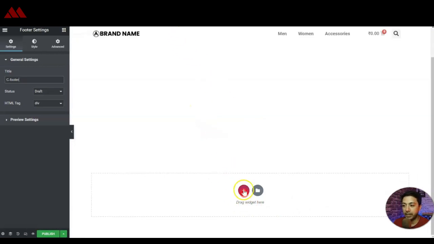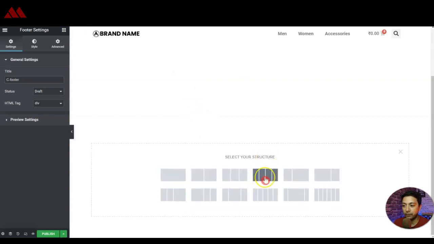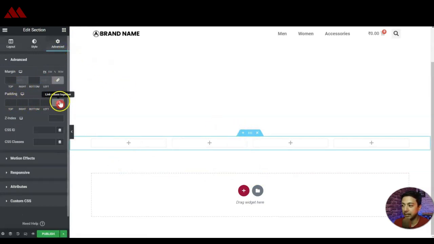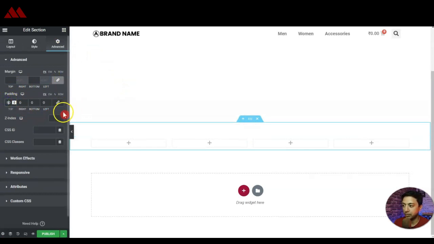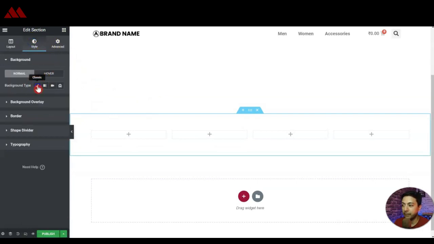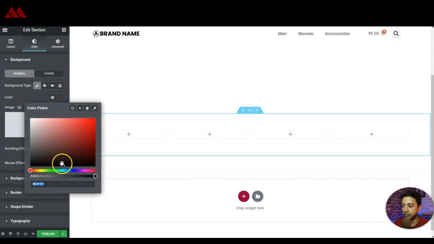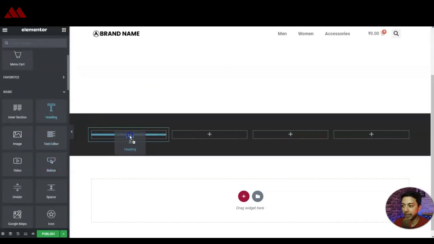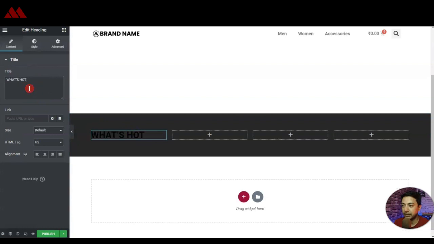Alright, so we will start by adding a row layout and we will choose the 4-column layout this time. And to select the entire row, we first go to advanced and then add a little bit of padding from the top. So 50 from the top and 50 from the bottom. We go to style and then we add a background color. So maybe we can choose a dark gray shade. And now we can add all the elements here to build our custom footer. So we can start by adding a heading. So let's drop a heading here and then give it a text.